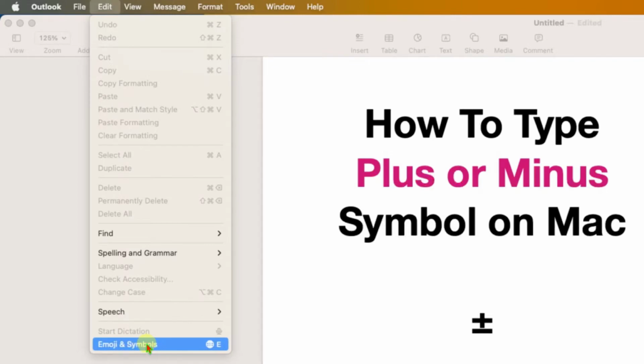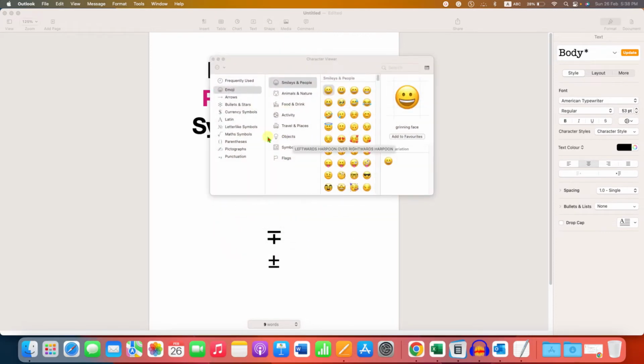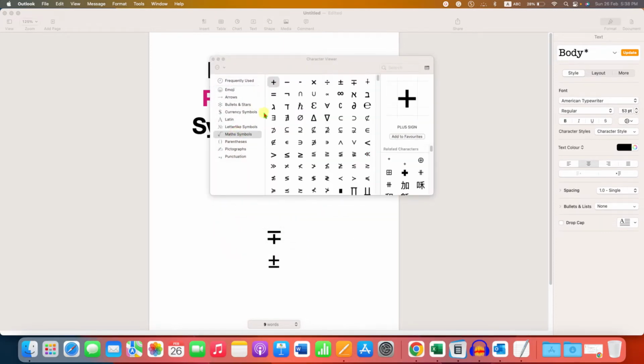This option is used for inserting the symbol. After clicking on this option, you will see this emoji window. Just click on this icon to expand the window, and under the math symbols here, you will see the plus, minus and minus plus symbol. You just have to click on it one time, and then you can see the variations here.